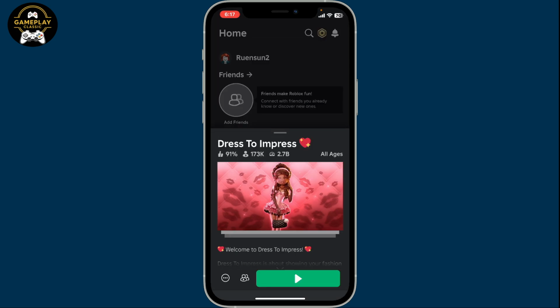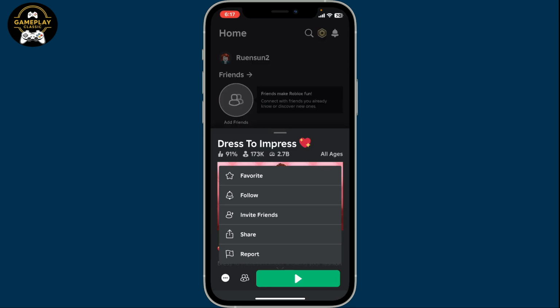Select a game that you'd like to favorite and then tap on the three dots at the bottom left-hand corner. In the pop-up menu, click on Favorite, and that way you can mark the particular game as your favorite. This adds the game to your favorites list, making it easier to find later.